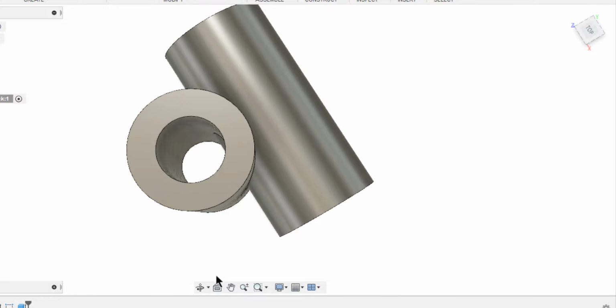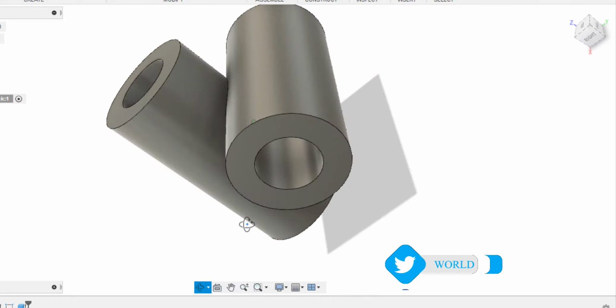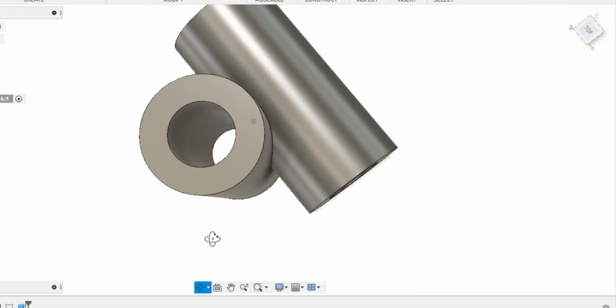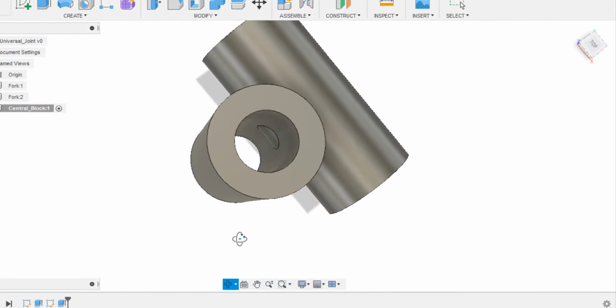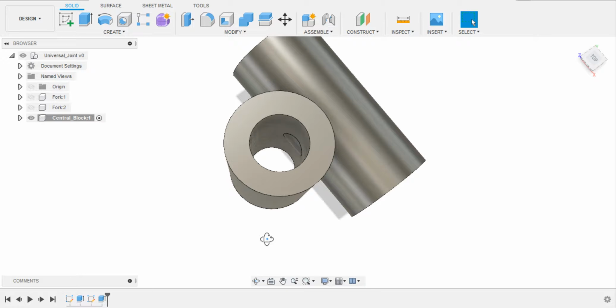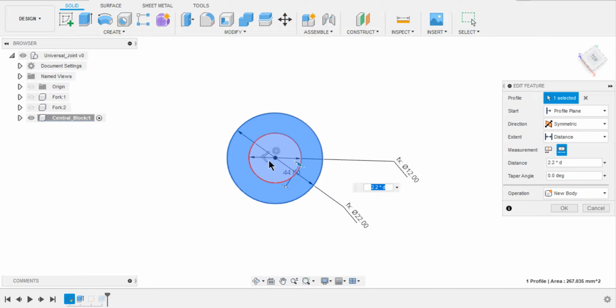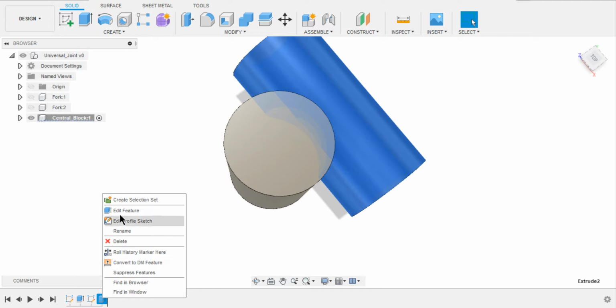I was unable to orbit completely. Let's change to free orbit. Perfect. If you notice here, there is an extra material inside because of the extrude and offset distance. We have to remove that. We can perform that either by projecting sketch or by modifying previous extrude and performing cut. Let's edit the previous extrude. Add this profile too. Now repeat the same for next extrude.